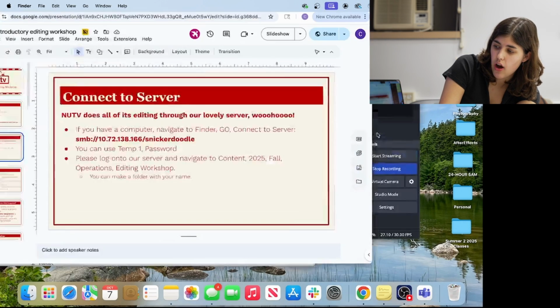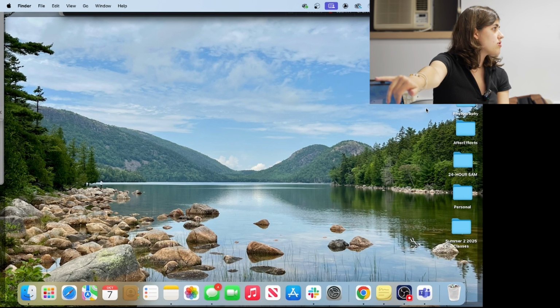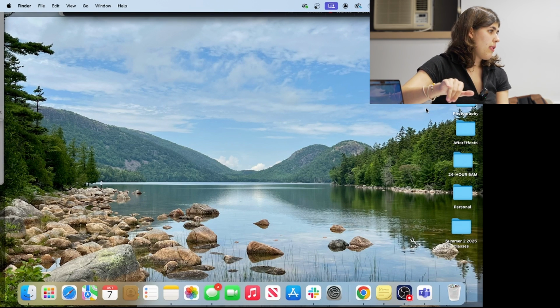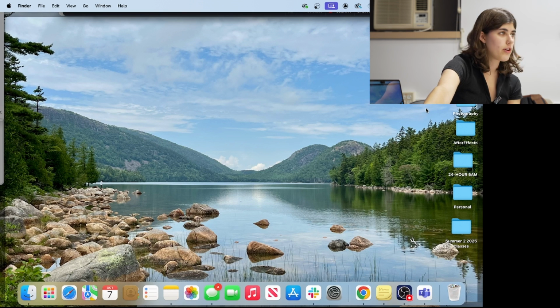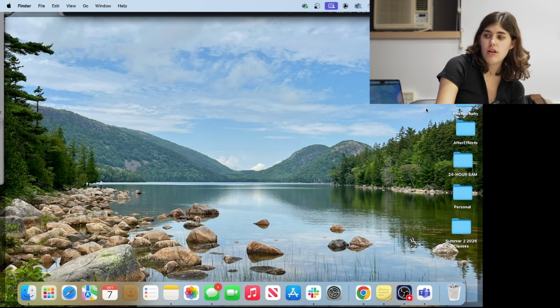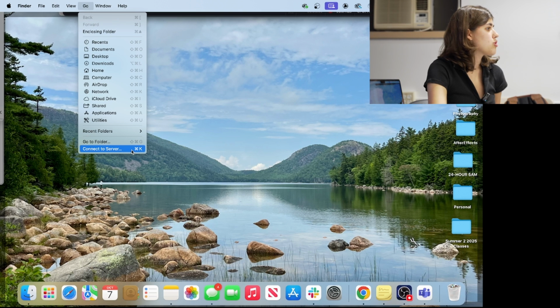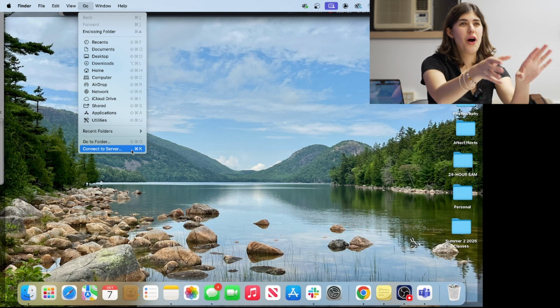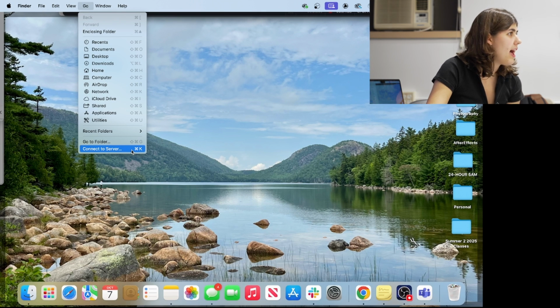If you click on just your desktop and you see the little Finder section, or you could even click on Finder in the corner there, you're able to hit Go on the top and then scroll down to the Connect to Server section. Does everybody see that? And then obviously I'll go through with you separately. You all see that? Okay, cool.